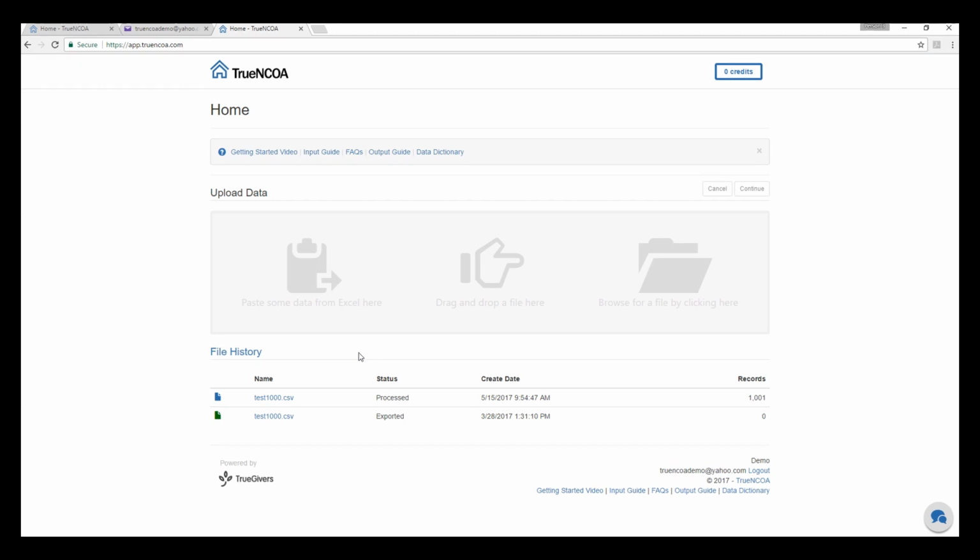Use one of our three methods to upload your data. You can copy and paste data directly from a file, drag and drop an entire file from your computer onto the drag and drop icon, or select your file by clicking the browse icon. This allows you to browse through your computer folders for your file. Today I'm going to use the drag and drop method.